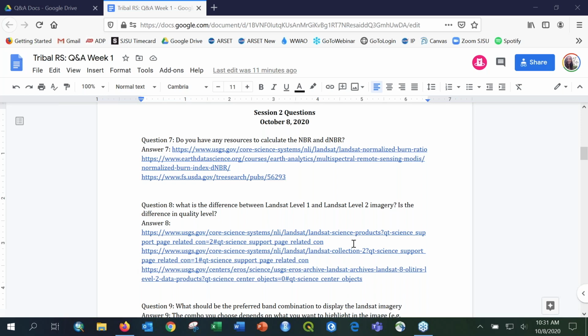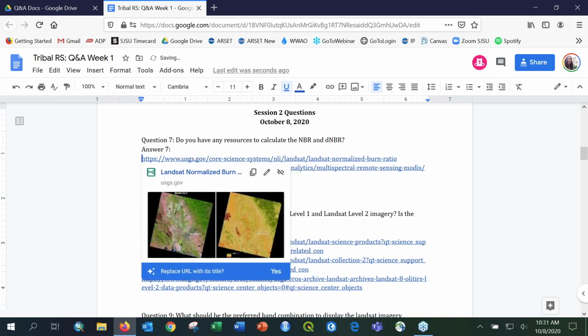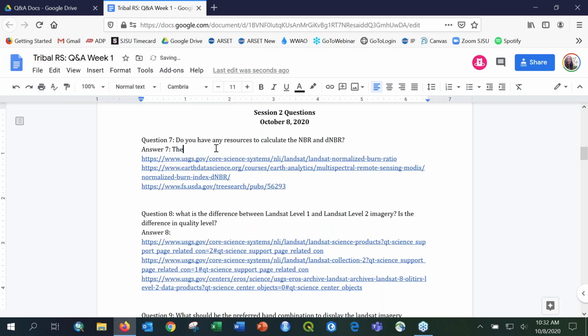So I'm just going to start off with this first question. Do you have resources to calculate NBR, normalized burn ratio, and dNBR? So we've listed some websites here. The NBR and the dNBR calculations are pretty straightforward. Again, it's another ratio that you use. And then the dNBR is just a subtraction between a pre-fire and post-fire.